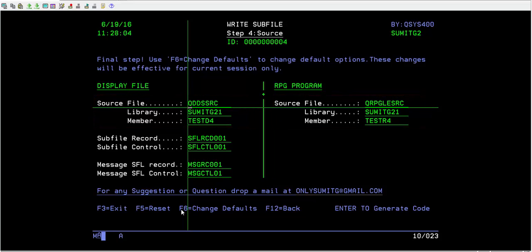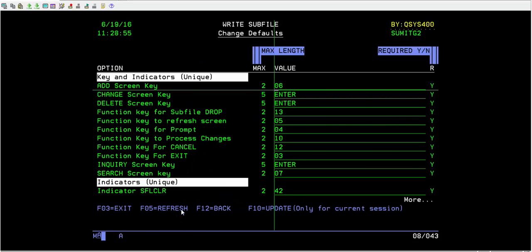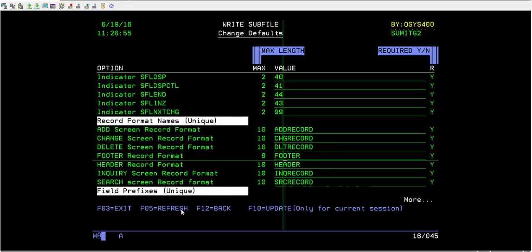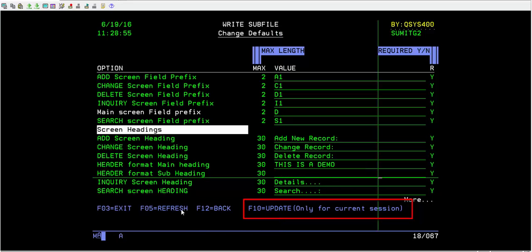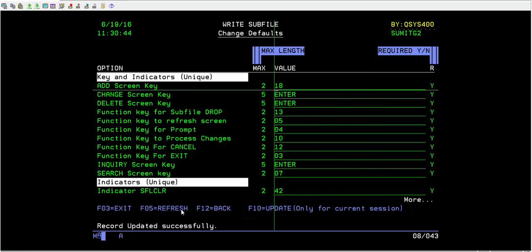There is an option to change defaults. If you look at the footer, function key F6 equals change defaults. If I press F6, these are the default values used by the command to create the final code. For this example, let's say I want to use F18 for my add screen, and my subfile heading should be as shown, and I don't want a subheading. Press F10 to update, F12 to go back.